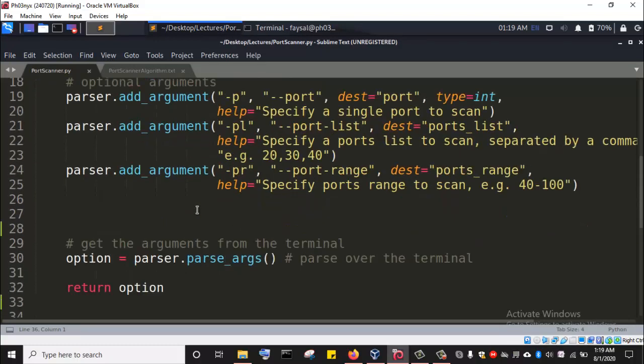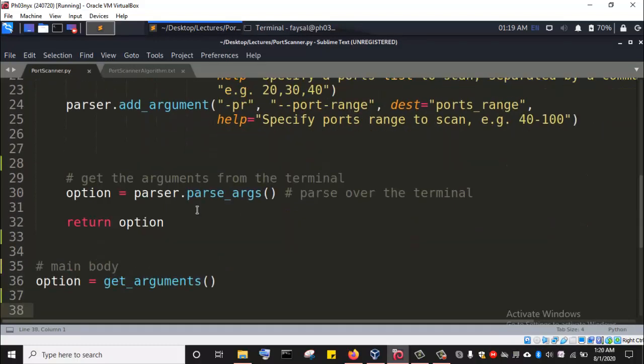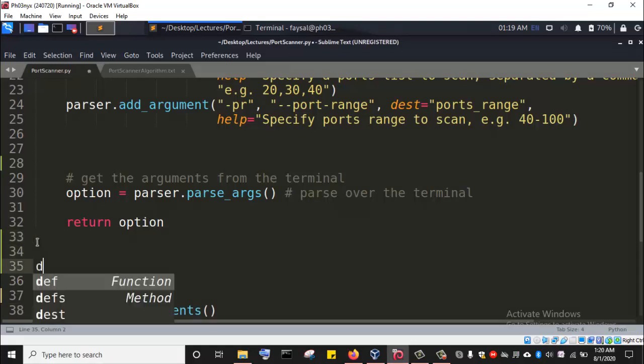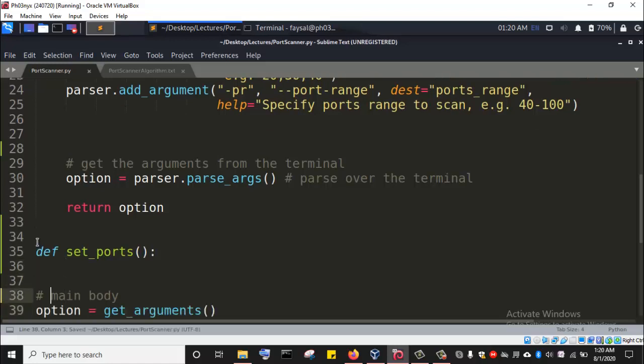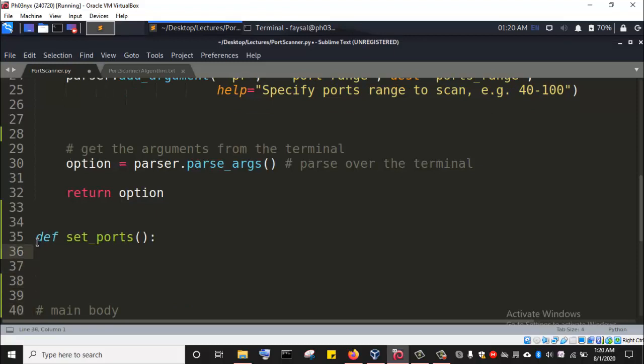So I'll come over here and create a new function. Line number 36 is the main body of our program, where we invoke the function getArguments. So we just come down here and define a new function. I'll call it setPort. Then we are going to see how we can make use of this function to set our ports.